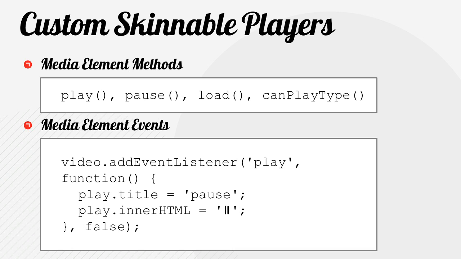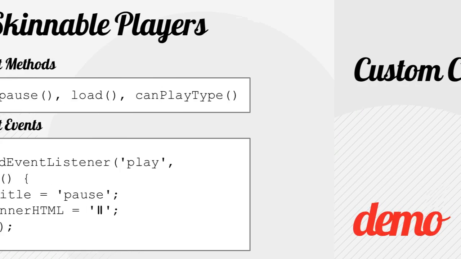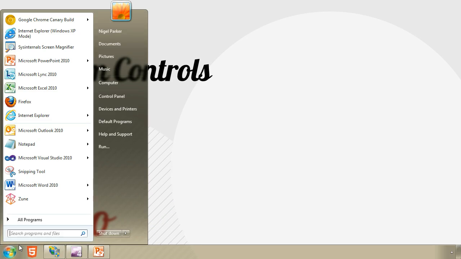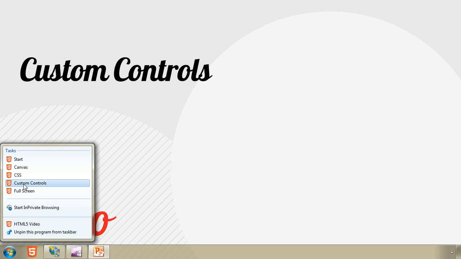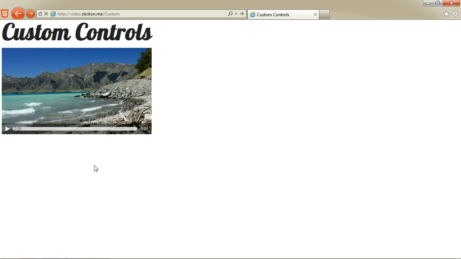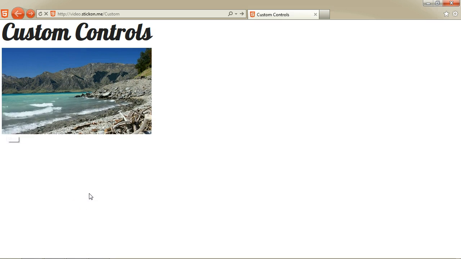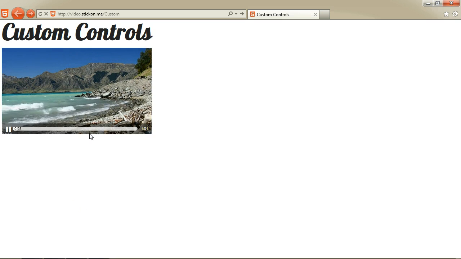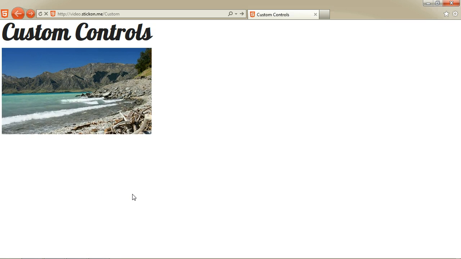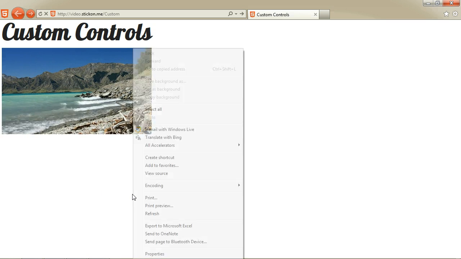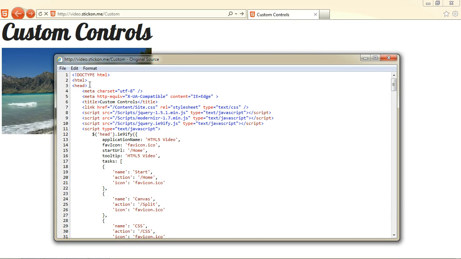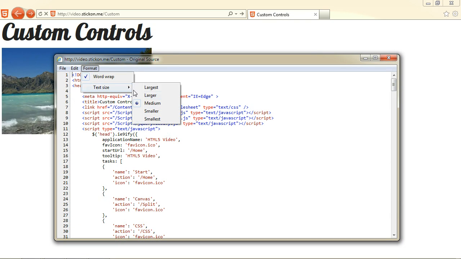For the media element events, you can add listeners for the common events such as play and pause. I'll show you how we do this in the form of a demo. If I bring up my demo here for custom controls, this is an example with some custom controls that have been created. As you'll see, the video playback moves along, and I can pause or play this video content. I can also bring up the source code and I'll just increase the text size here.